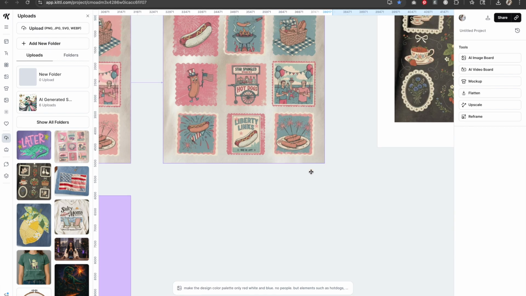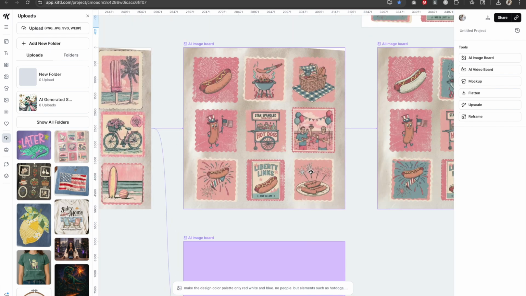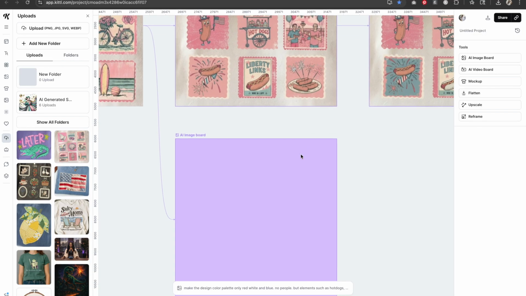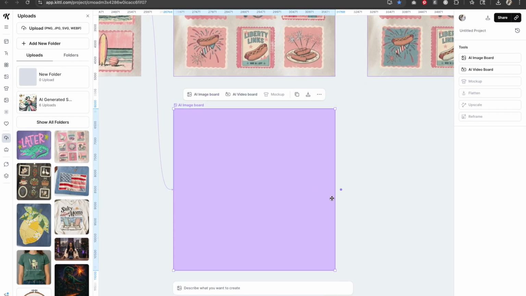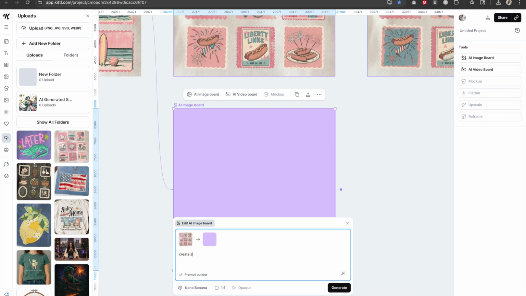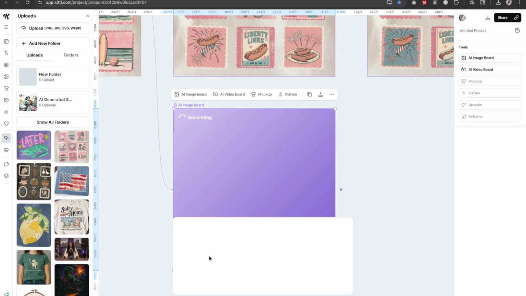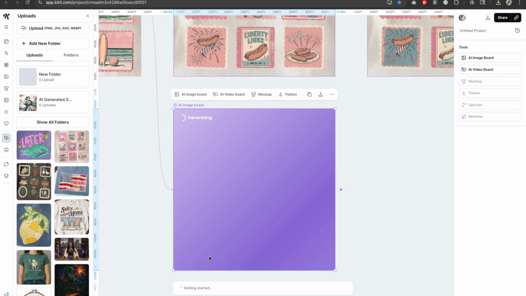So now we're going to go ahead and create the teacher version that I wanted to create. Come on down here to the AI image board. And let's go ahead and create a teacher theme, primary colors. Make it playful. I want to target elementary teachers, so make it playful. And let's see what it comes up with.